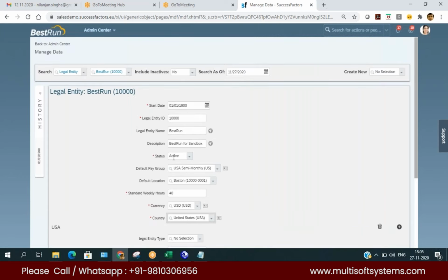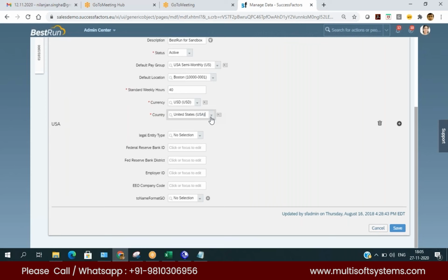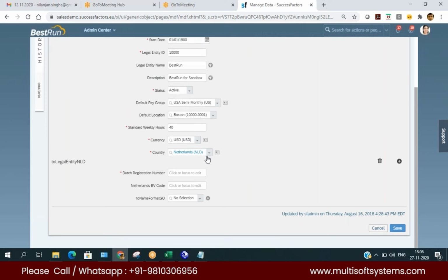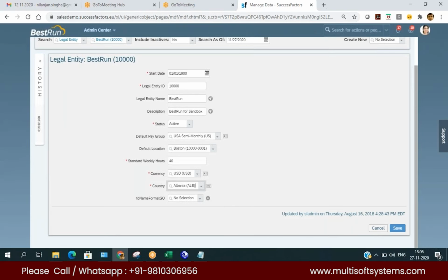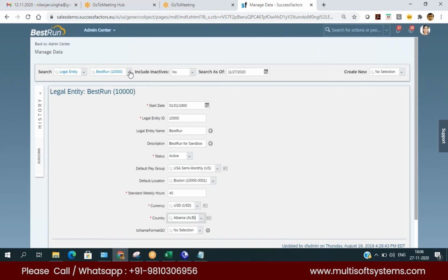I will show you how. Let me take Netherlands. Okay, let's take something for which there is nothing there. Let's take Albania. Nothing is there. So when you see the legal entities, there is no child. I will show you. So this is the data part of it.